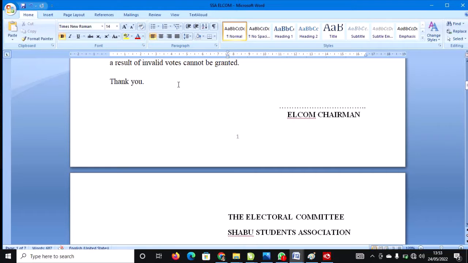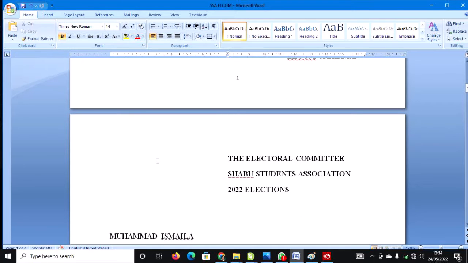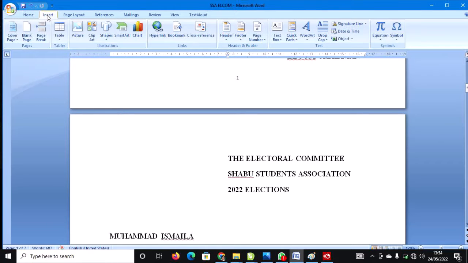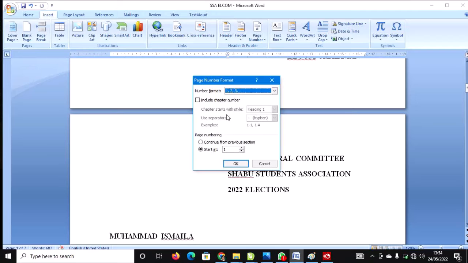So you may like to insert the page number, but probably you don't want it to be 1, 2, 3. You want it in the form of Roman numeral or ABC. So you come to insert, you still go to format page number. Number format, this is where you come to the format now. You click on this arrow.